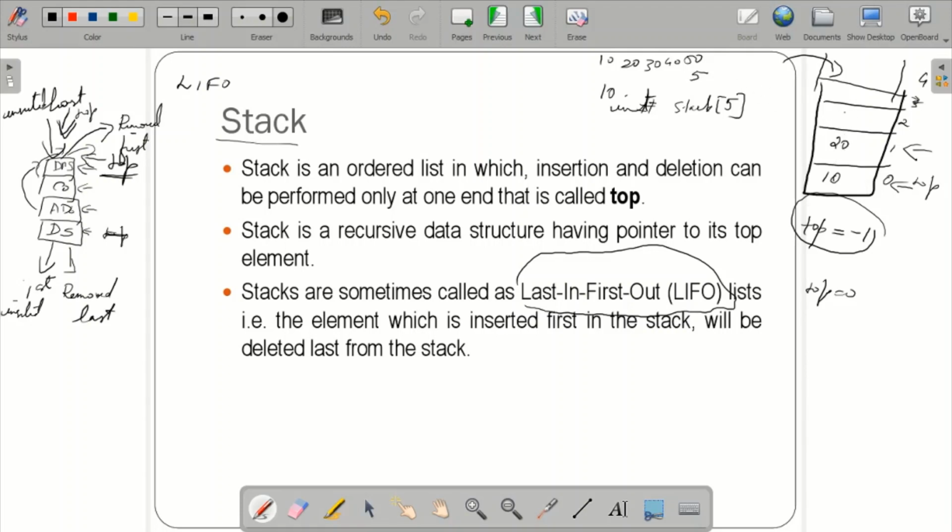Next I want to insert 30. So the stack top value is 2. Next I want to insert 40. Now the stack top value is 3. Next I want to insert 50. Now the stack top value is 4. The element stored at index 4 of the stack is 50.